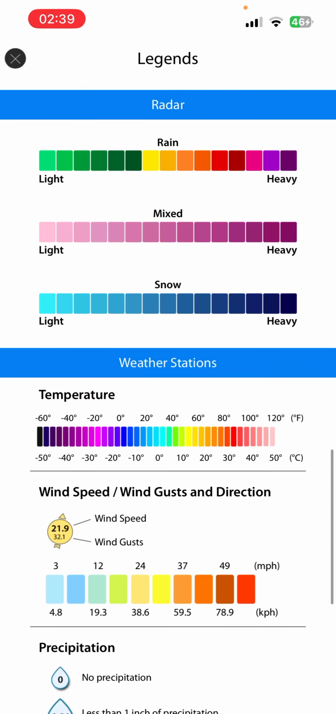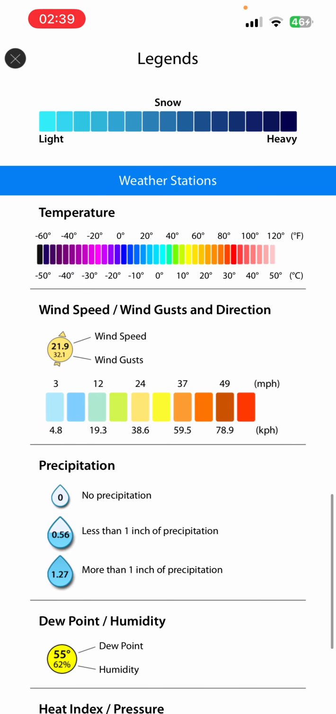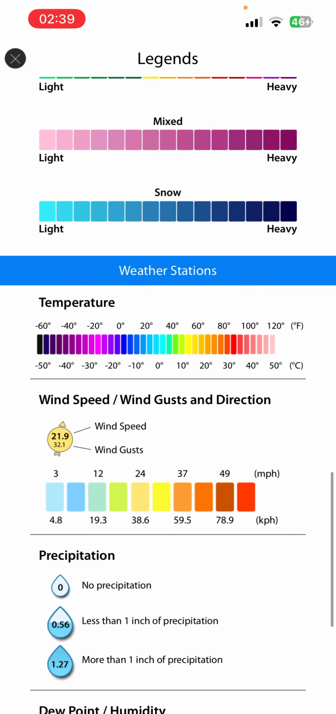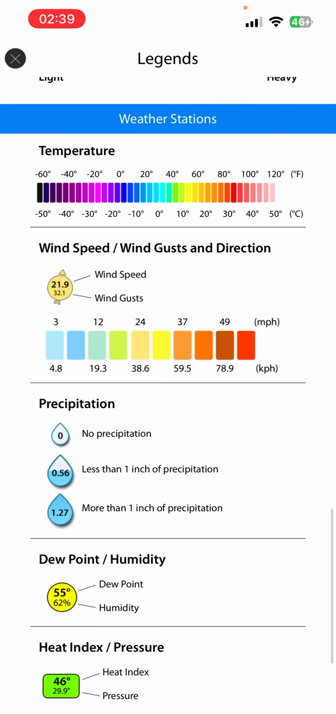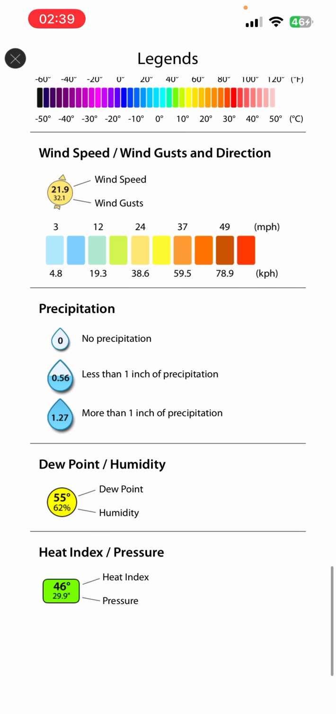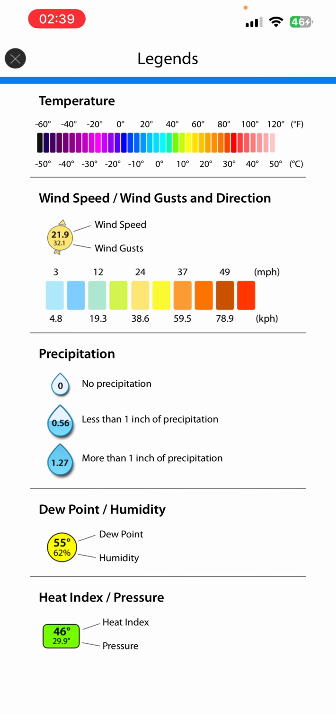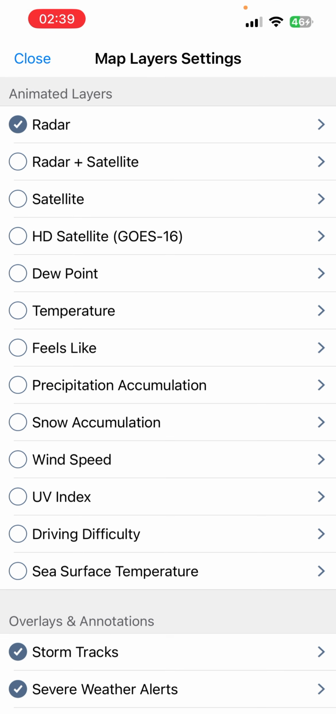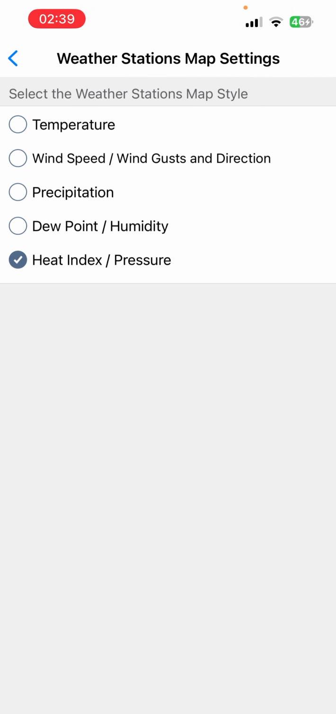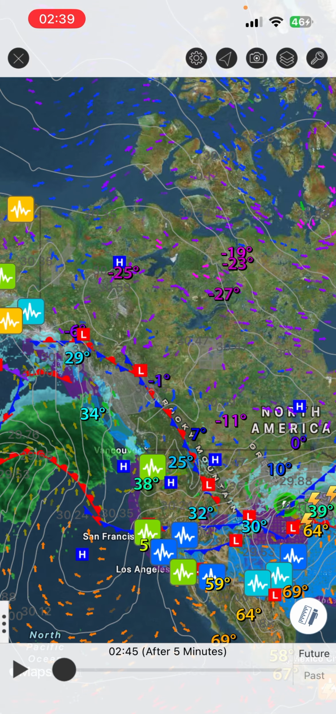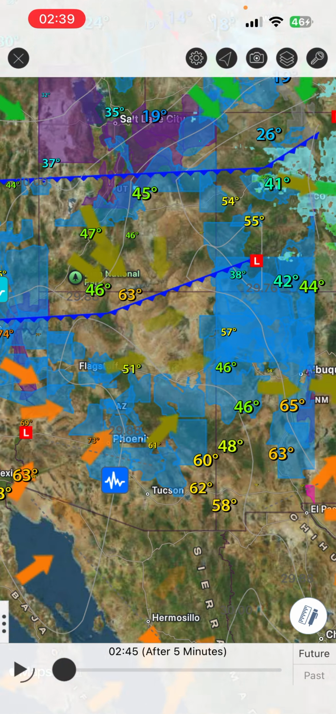But here's the key for the weather stations. So the temperature is at the top here. And you have the wind speed, and then the precipitation, the dew point, and then the heat index. So you could change them. I have them set to heat index pressure. You could just do regular temperature, and it'll look like this, as you can see.